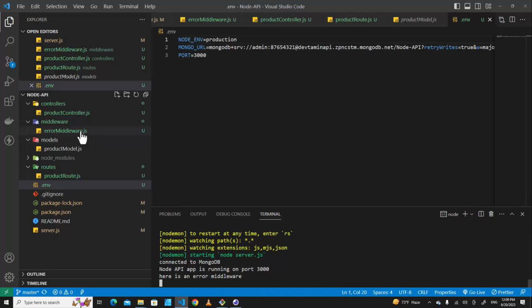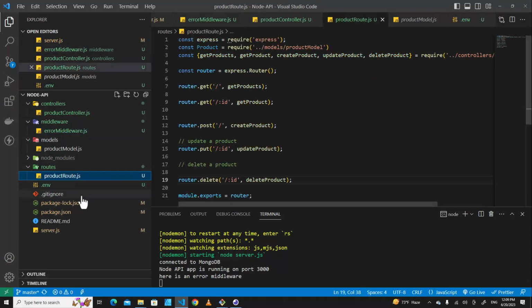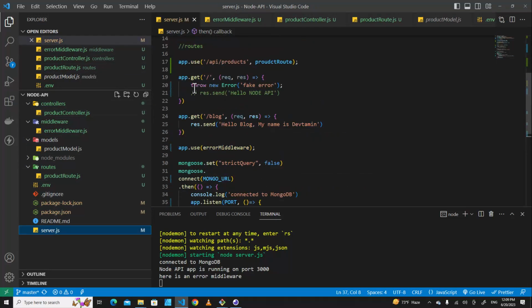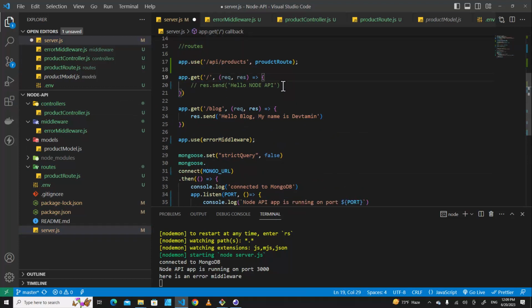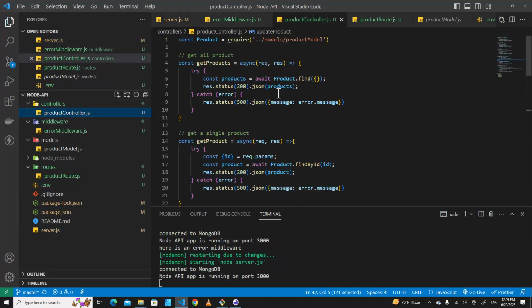All right, let's move on to the next step. Let's go to server.js, and let me remove this one out and uncomment this one. Okay, and let's try our errorMiddleware with the function in the controller over here.